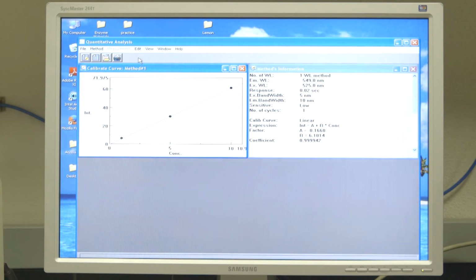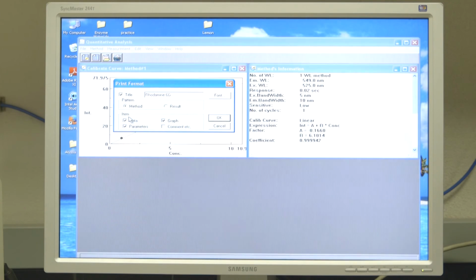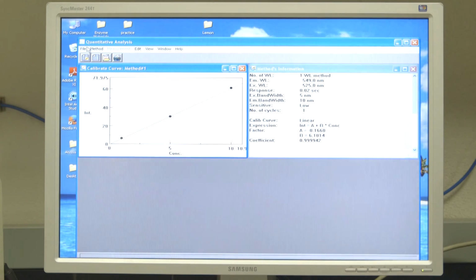If you are satisfied with your calibration curve, the easiest way to extract the information is simply to print all of these windows out. In order to make sure that all of them will be printed, go to the File tab and choose Page Setup. You should make sure that Data, Parameters, and Graph are all selected here, as well as the title being appropriate. And then from here, all you have to do is go back to your File tab and choose Print.